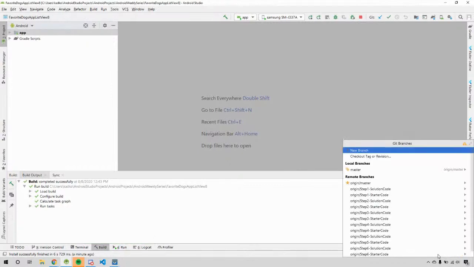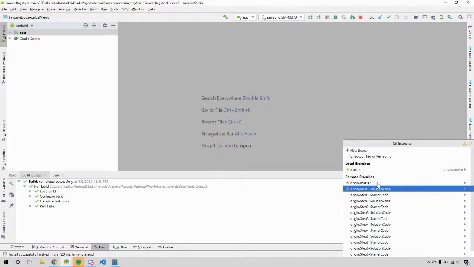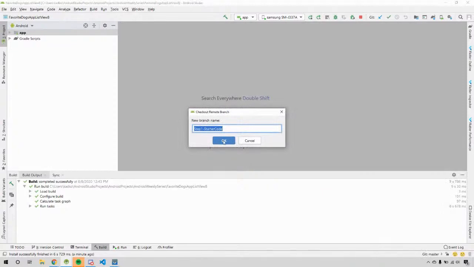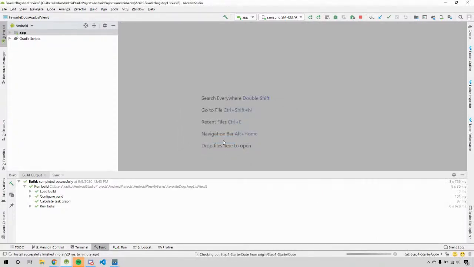Now, what we need to start today is head over to step one starter code. Under remote branches, step one starter code, and then check out as, keep the default name and click OK.